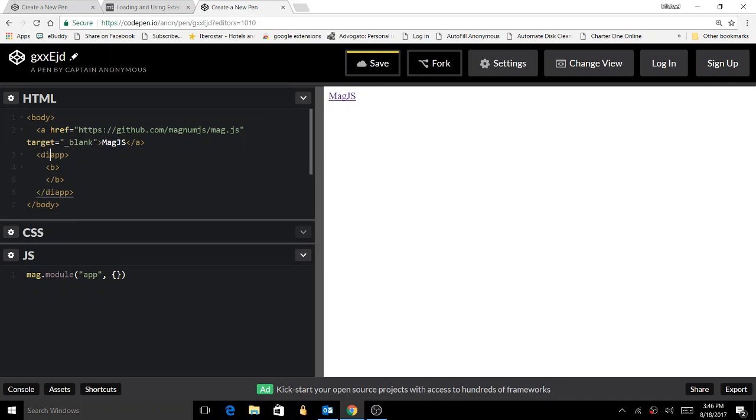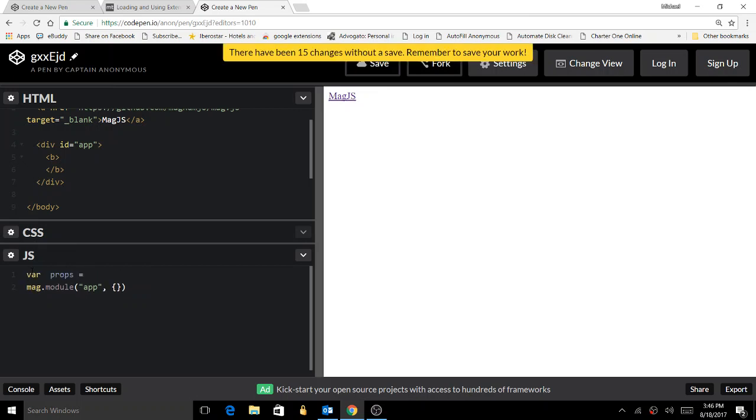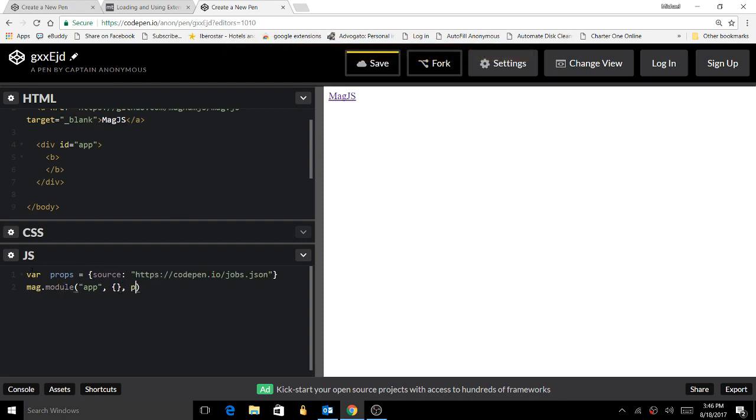The first thing we want to do is create an ID for it. Okay. So we have everything in place. We have our HTML template ID. We've got our mag module, and we have the URL. Let me put that URL now in place. We're going to load it through our props. I think we're going to call it source. And that's our URL. And then the props get sent right to our mag module like that.